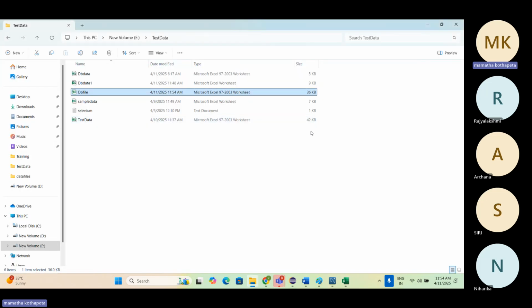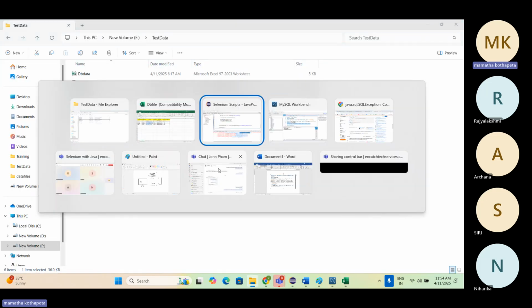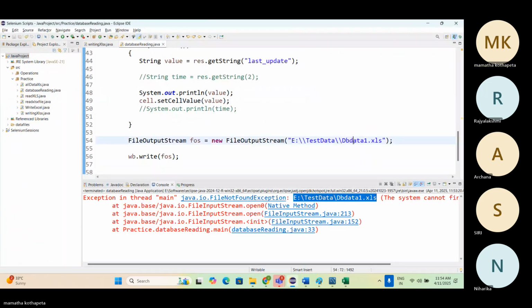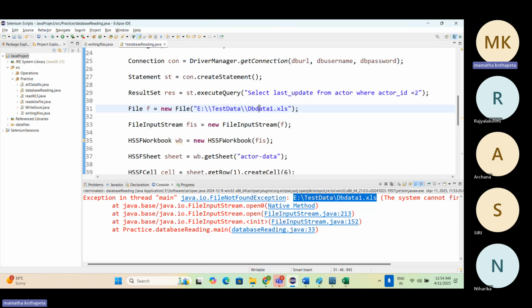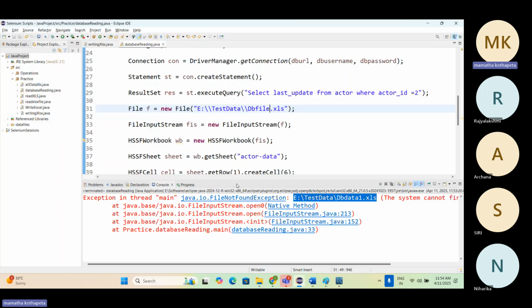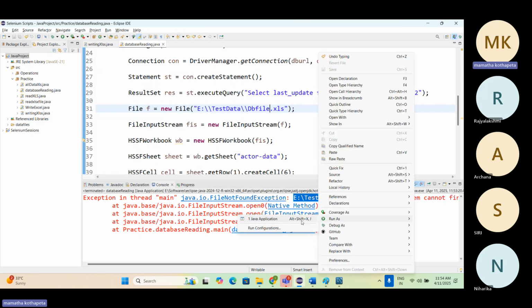Okay, let it be. This file will remain with the name DB file. And where is my file? DB file. And this already written code, I will remove this one. Close that, and save it. Now let's run this.